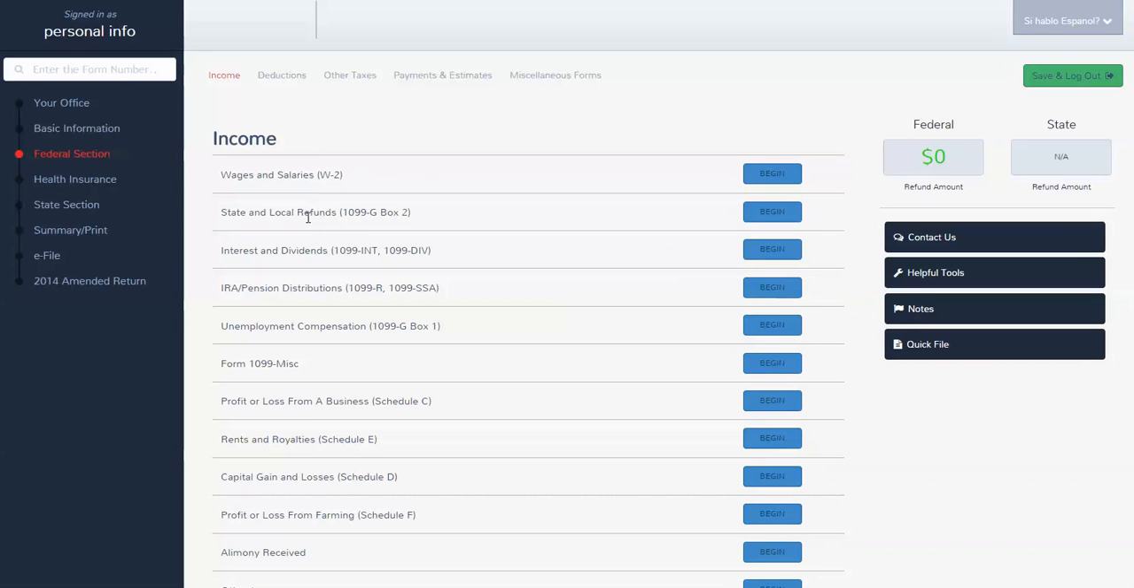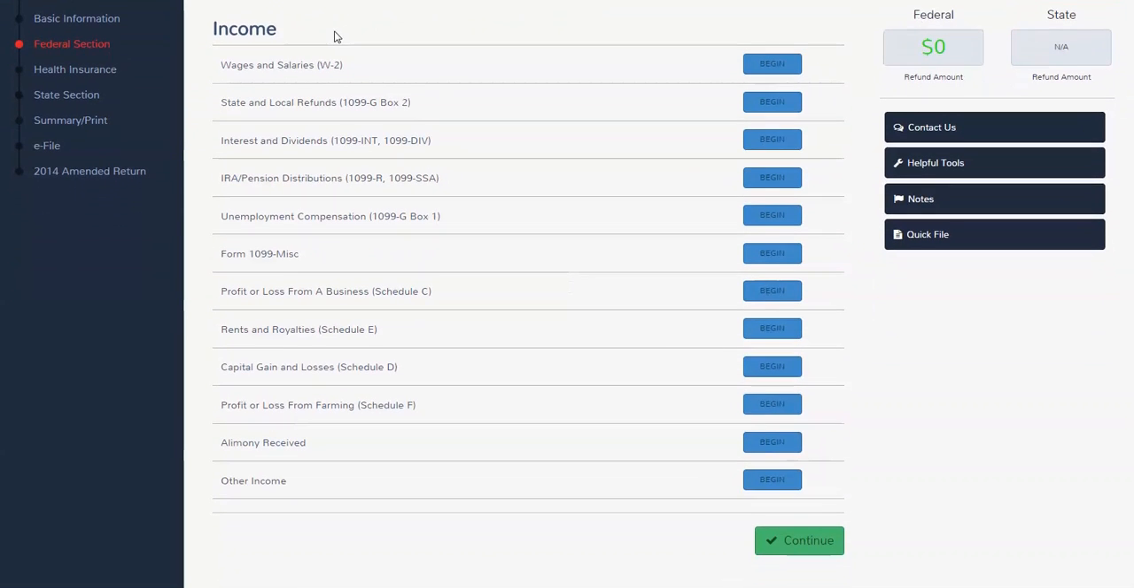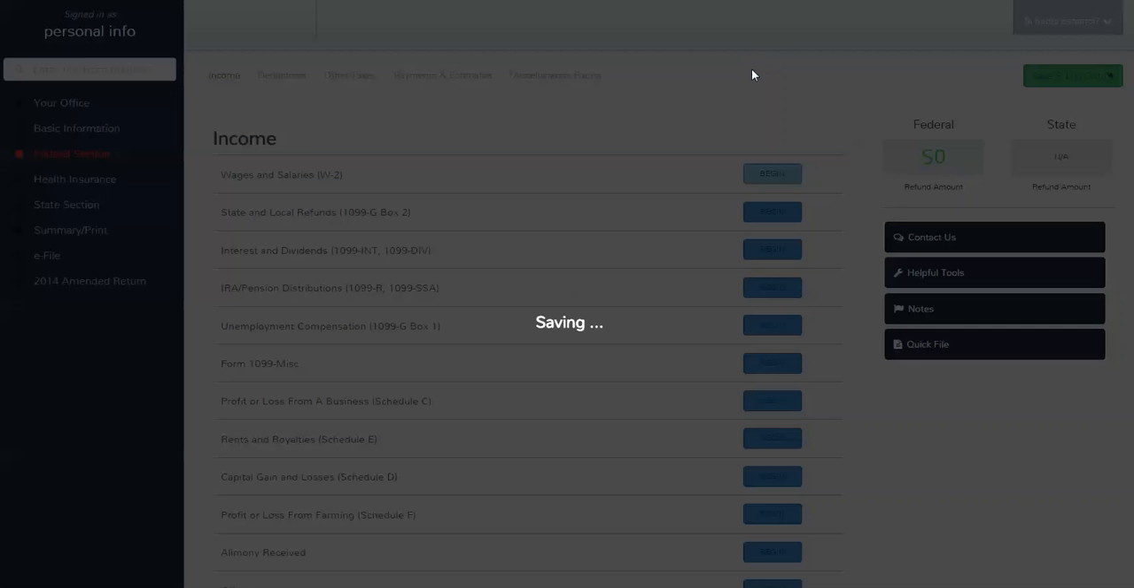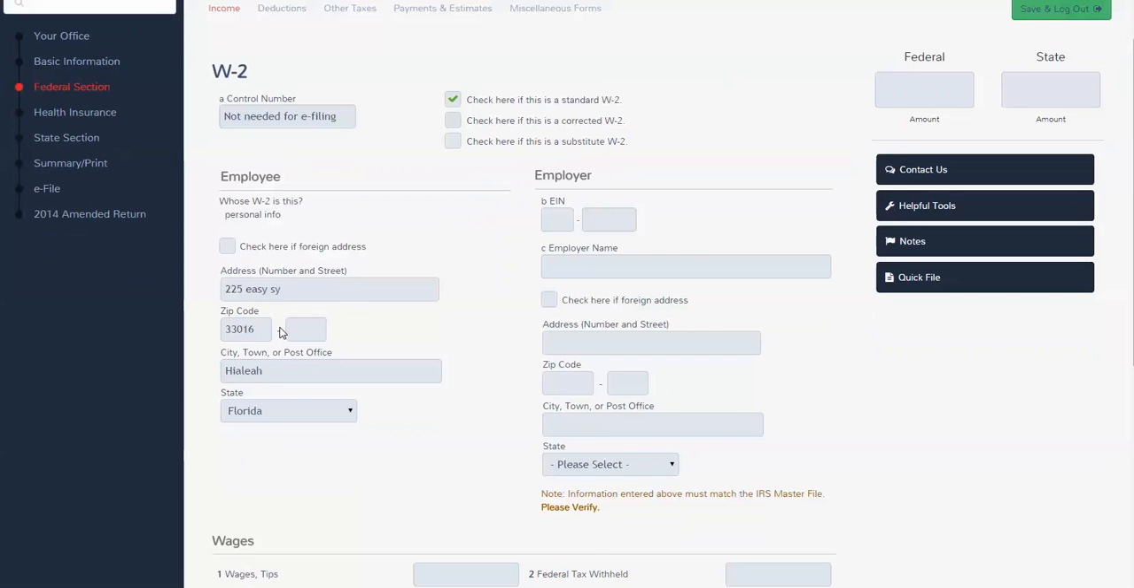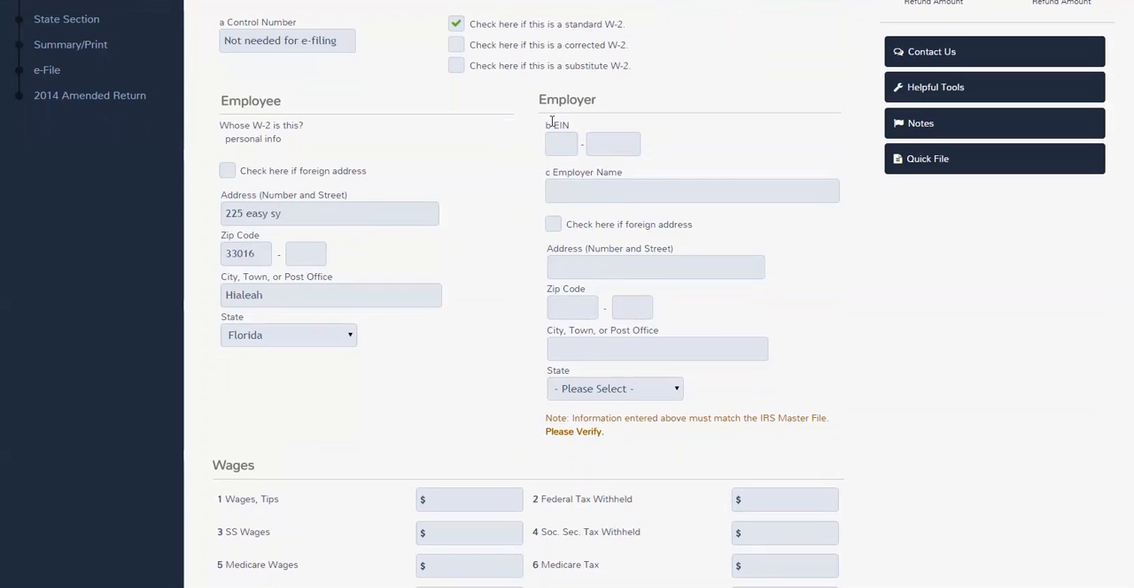So I've got my W-2, most commonly used federal form line. So this is on your 1040, if you're looking at the actual IRS form, this is basically line 7 through line 21. So we'll say we have a W-2. You click begin, takes me in. Looks very similar to what you're looking at. It's a little bit different than the form, but everything's there.